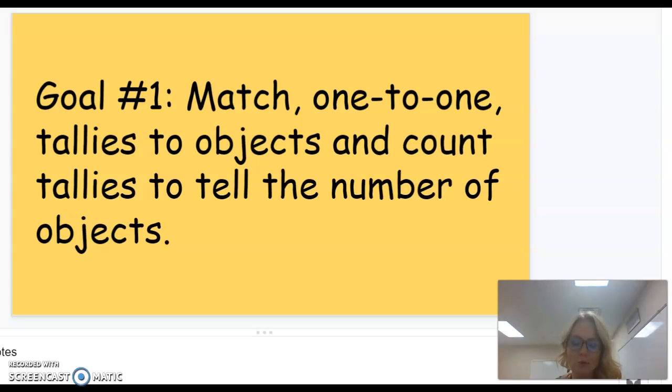When we say match one-to-one, that means we want to be able to see and count an object. Once we know how many of something there is, we want to be able to create that number in tally marks.